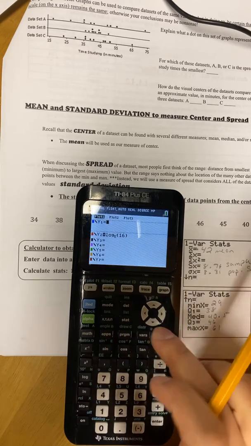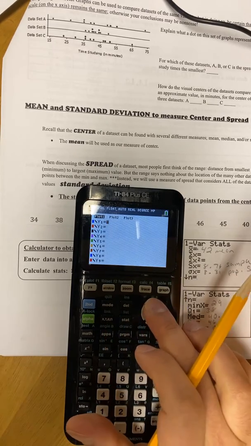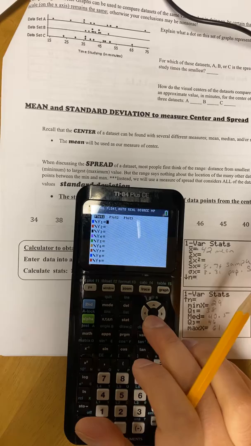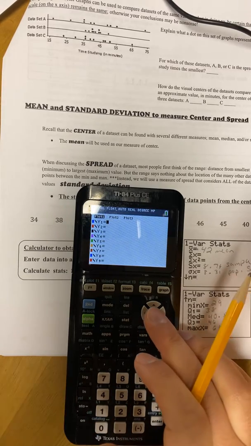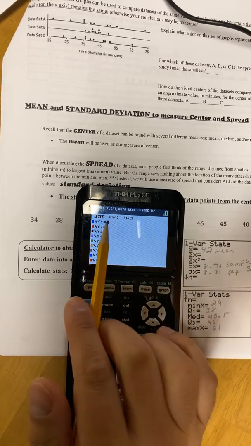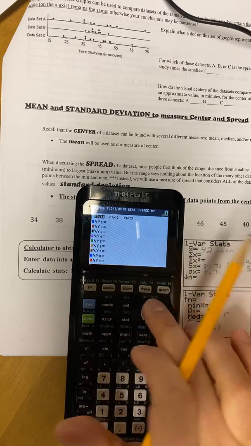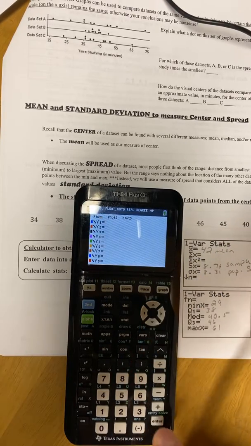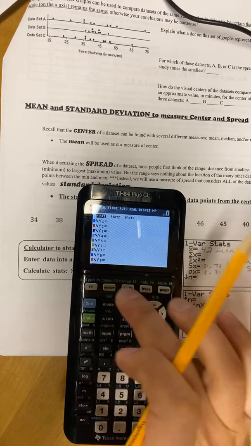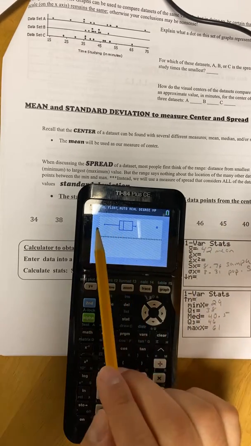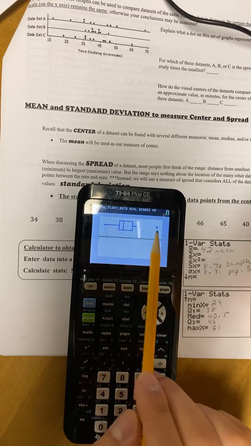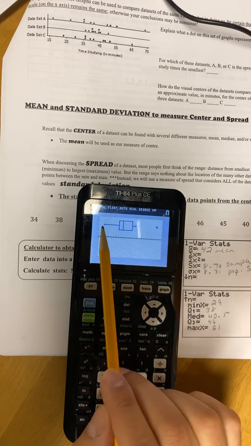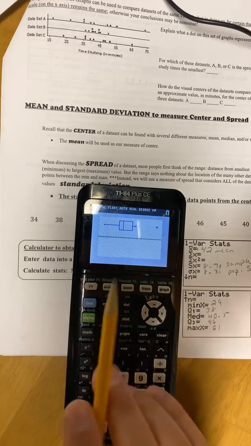Oh, here it is. Clear, clear. But you have to turn that off if you're not going to graph the statistics. So if you want to graph x squared, go up here and turn that off. If you want to graph that statistics stuff, turn it on by hitting enter. All right, zoom 9. So now this will tell you, I have an outlier right here. And that kind of gives you the shape of the distribution.